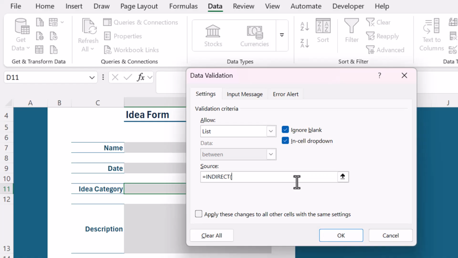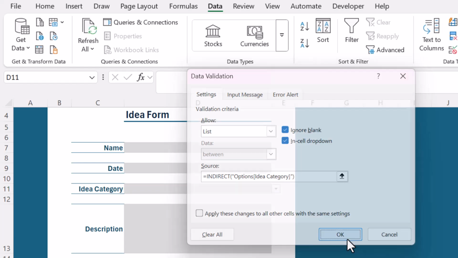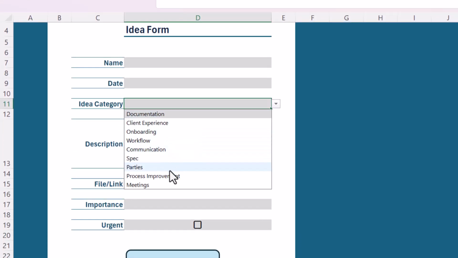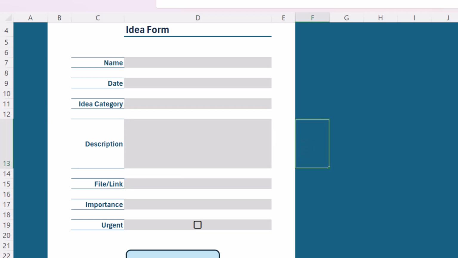So we're going to open up those parentheses and then have a quote sign and then paste. So we're pasting the table name, column name, which is called a structured reference. And then we're going to have another quote and a close parentheses. Okay, and then click OK. Now the data validation list, or this list, comes directly from that table. So see, we have documentation, client experience, onboarding. So there it is. That's basically it.